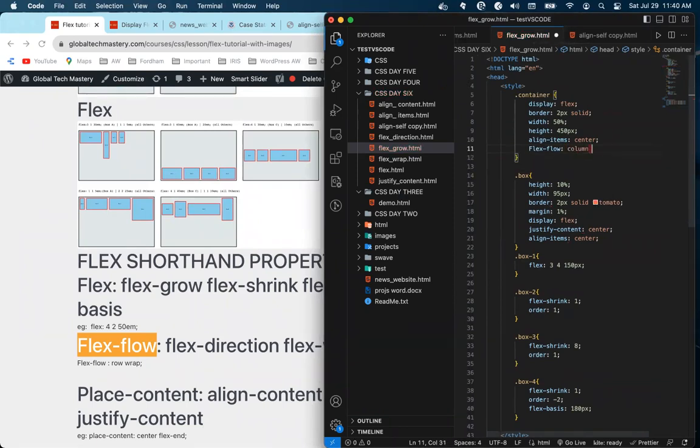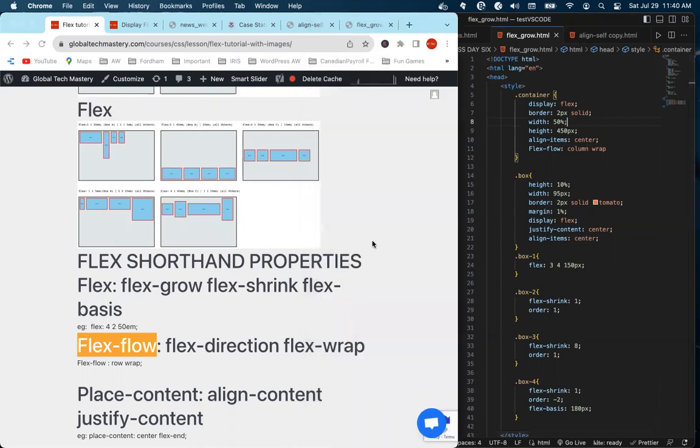The direction should be column, and then I want, what is the last property? The last one is wrap. I want it no wrap. Now let me do wrap also, because the way the wrap works when the direction is column is beautiful, but it's a little tricky. So you can just do that in one line of code.